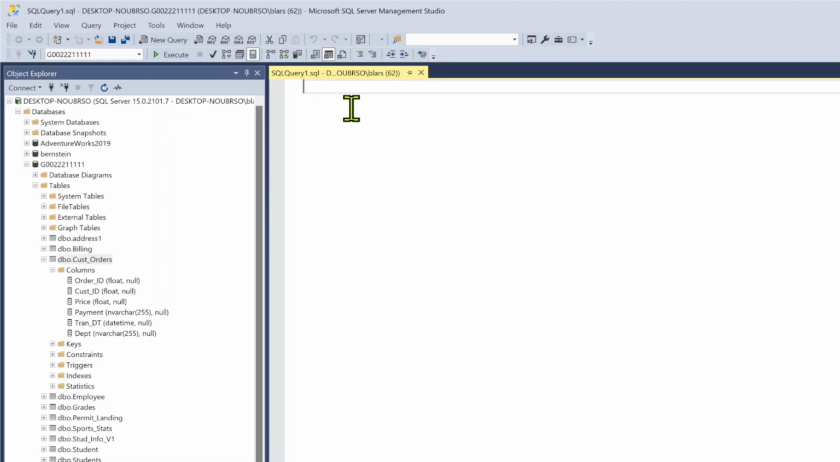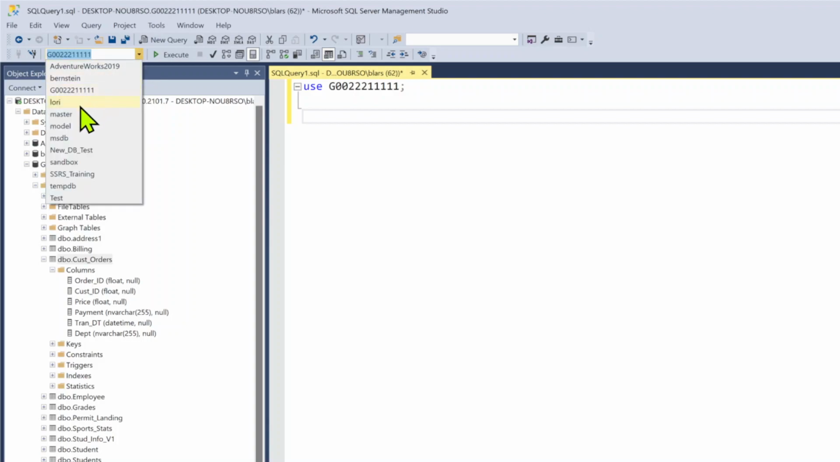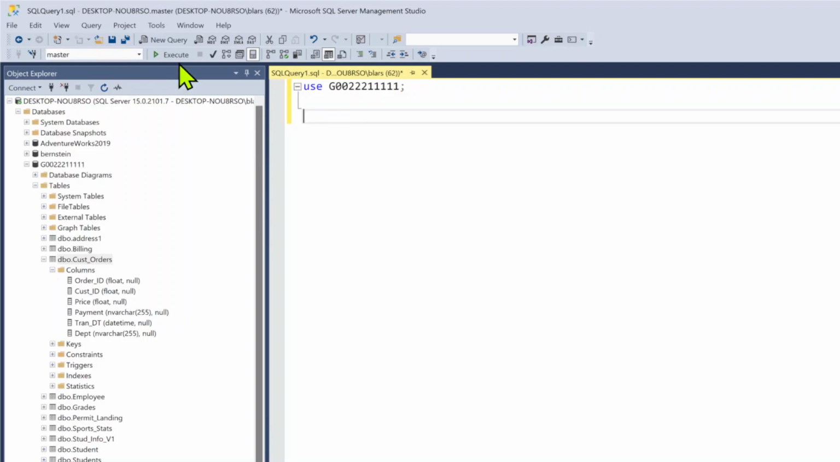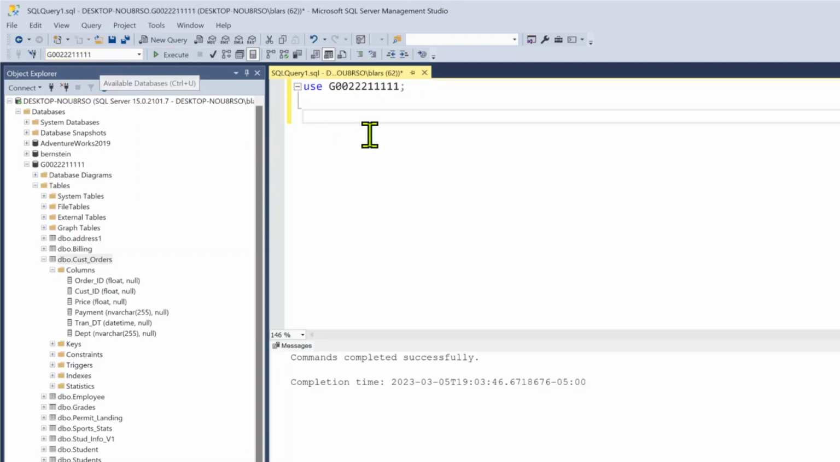Another thing I always recommend is to put at the very top of any query, just type the word USE, the name of your database, and a semicolon. That way, as soon as you hit the execute button, if you watch this, I'll put this in a different database. So it's on master. Now anytime I execute, it immediately changes to the correct database I want. All right, good.